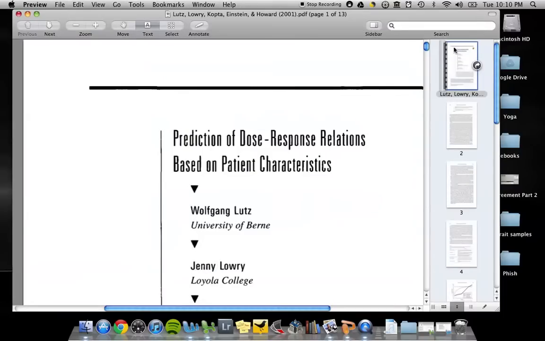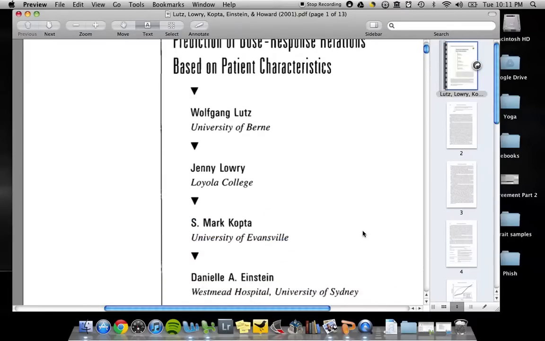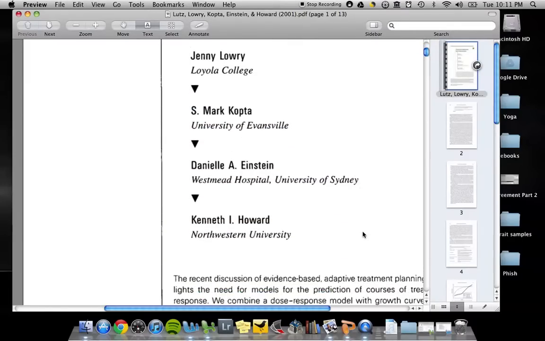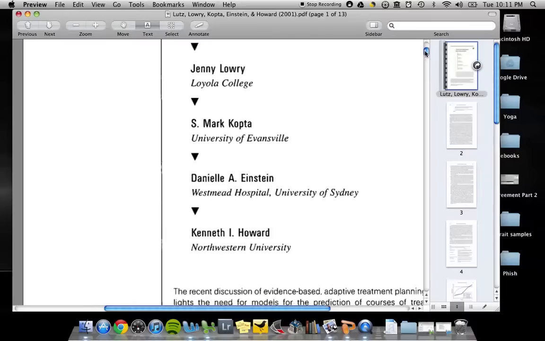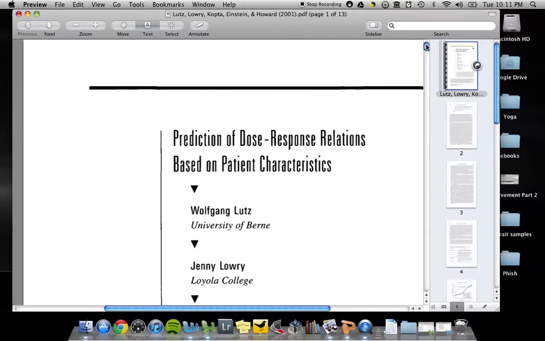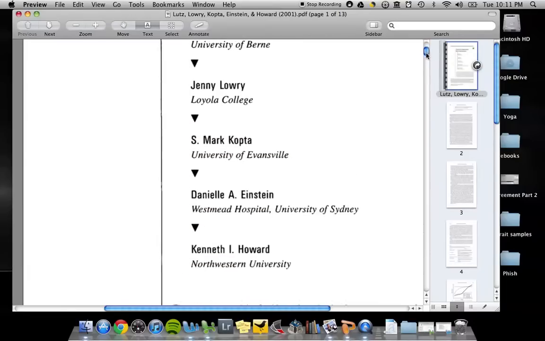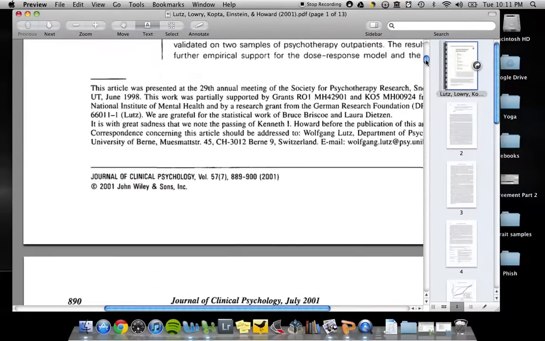So the next thing I want to show you, very quickly, is an article called Prediction of Dose Response Relations Based on Patient Characteristics by Lutz, Lowry, Kopta, Einstein, and Howard. It's from 2001, I believe the Journal of Clinical Psychology. But you can download this for free from the Loyola Library or from Google Scholar.